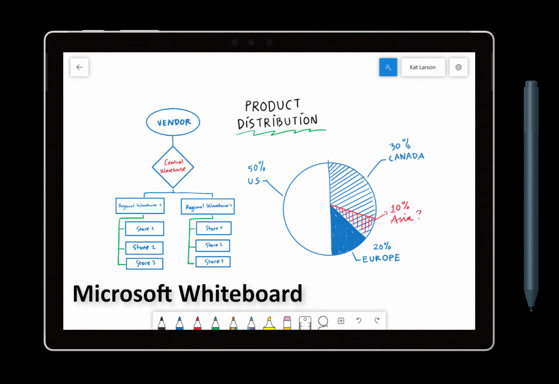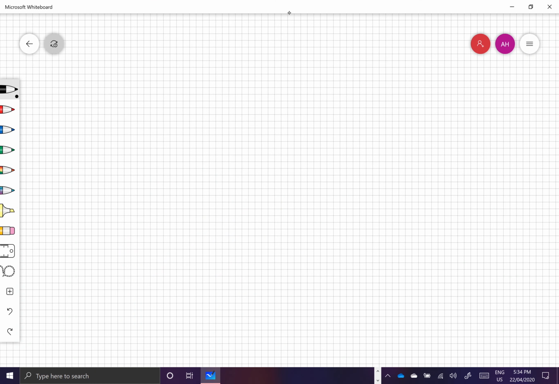Today we're going to be looking at Microsoft Whiteboard, a free downloadable app from the Windows Store. Just a quick overview of Microsoft Whiteboard. Like its namesake, it is just a whiteboard where you can write down ideas, write up your lessons, draw, demonstrate, share your ideas, and collaborate.